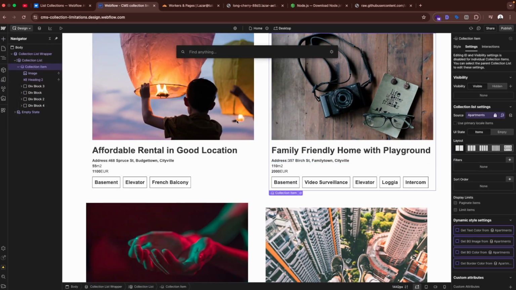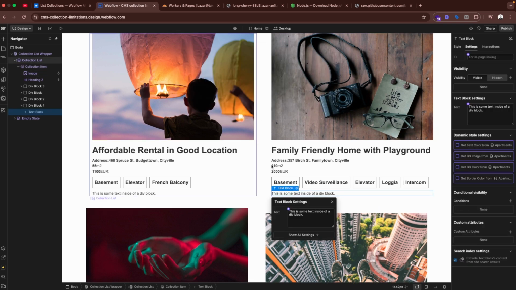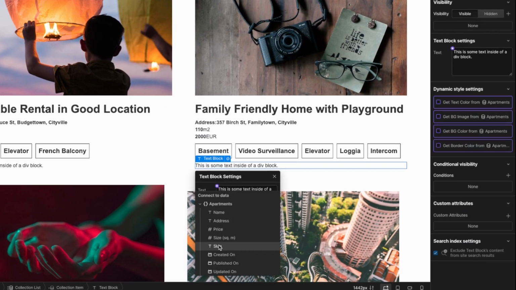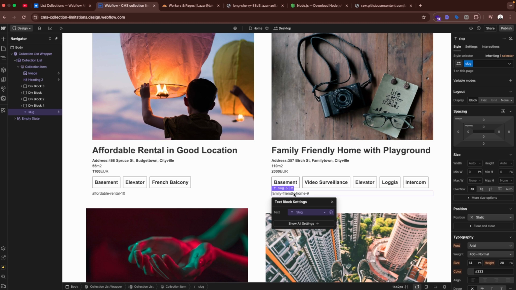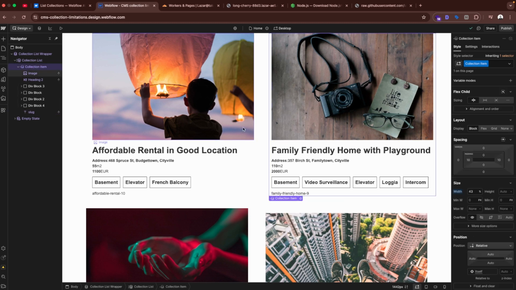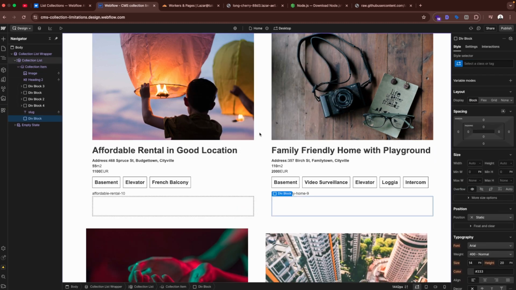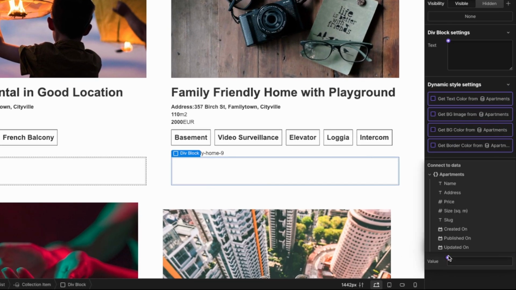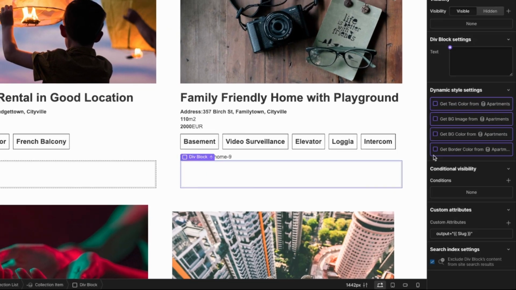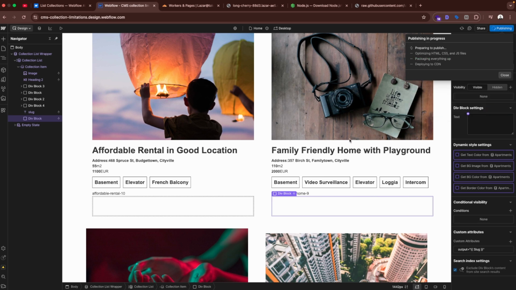Let's add a text block element to the CMS collection item and pull the item slug into this field. This next step is very important. We need to add a slug class to this element. That's essential because the JavaScript code is configured to get a CMS item slug using this class. After we are done with that, we need to add a div block element in which we are going to display all apartment features that we grabbed from the Webflow API. Navigate to settings and add a custom attribute named output, and for the value, pull the slug from CMS. And that's it, we are ready to publish the website and see how it works.